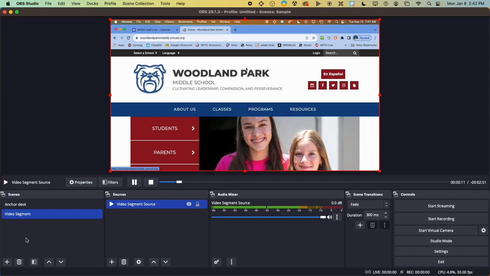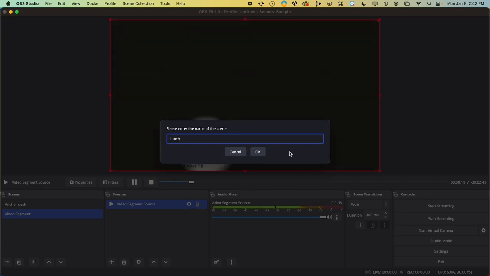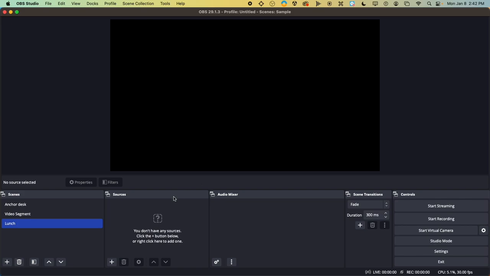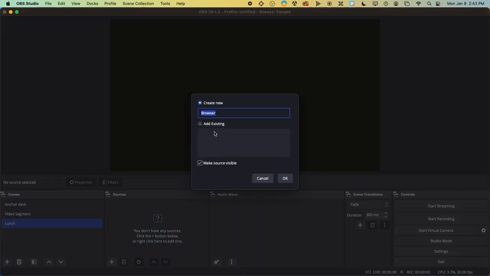The next scene I'd like to set up is the lunch scene. So we're going to press plus add, and we're going to call this the lunch. And we're going to say OK. And this one is actually going to be a browser. So this one we're going to show the contents of a browser. Going to go ahead and click OK, create new browser here. And the lunch, we're going to call this the lunch menu.